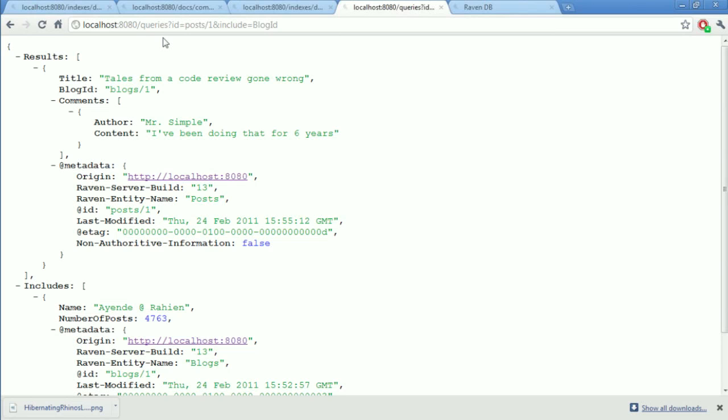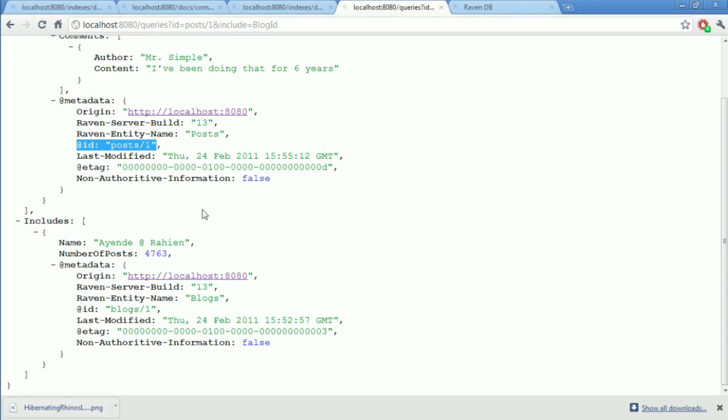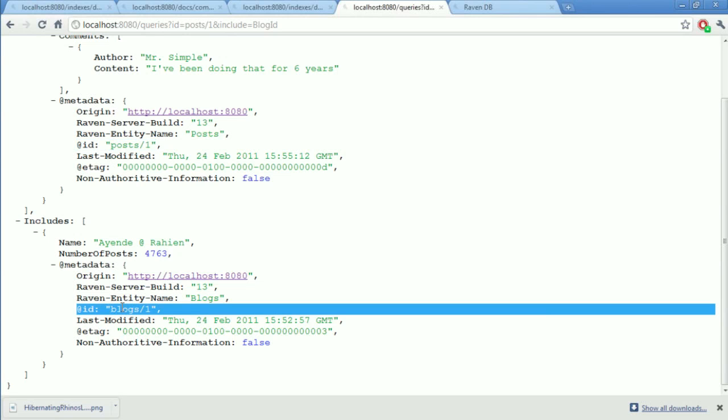We have the idea of a result, and you see that we have now the result for the 4th post, but we also have the idea of includes. The includes is a side channel. What do you mean by a side channel? It means that this is not the result for the query that you just issued, but this is probably something that you've indicated you're interested in based on the information that we got from your query. So you see that what we have here is blog number 1.